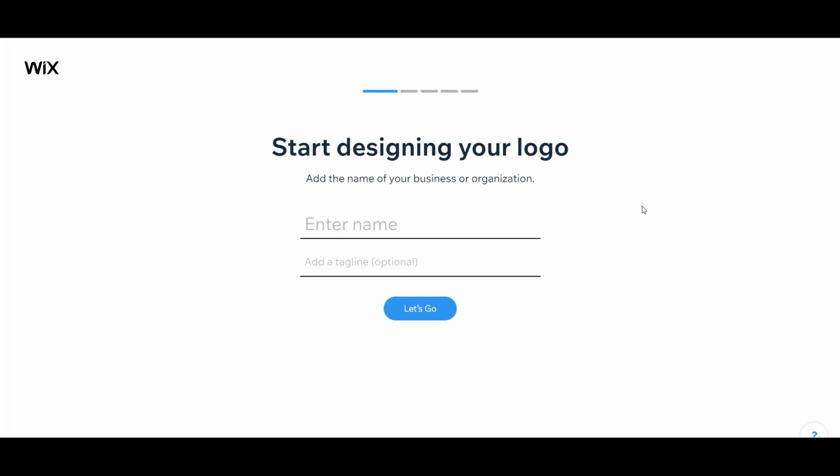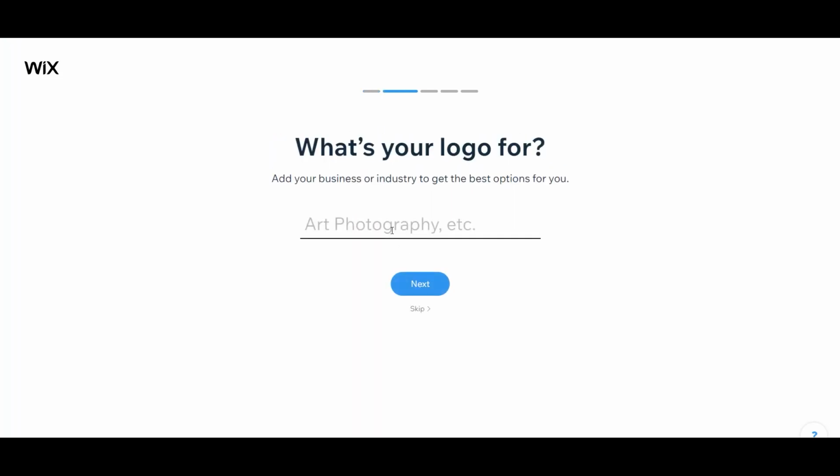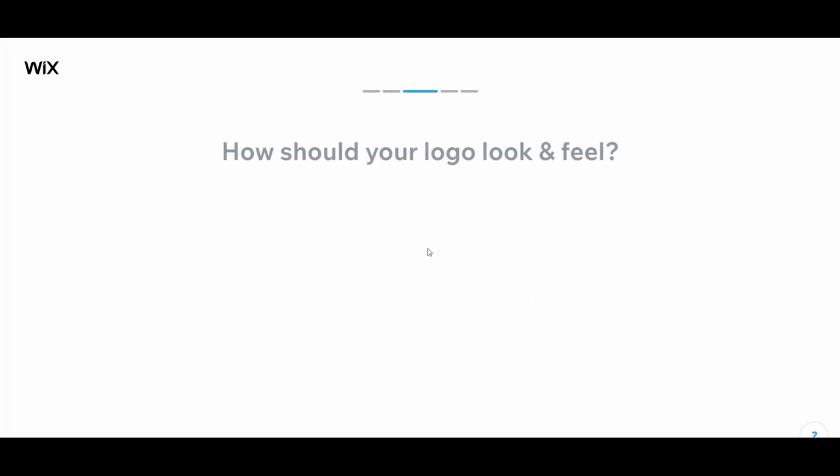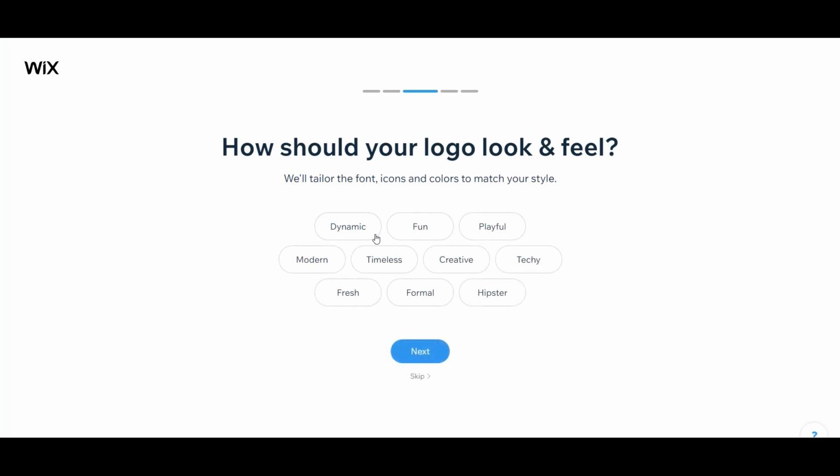Okay, here we are. So start designing your logo, add the name of your business or organization. And today we're creating a chocolate website for a chocolatier. So let's go with Chocoholics. And a tagline, we're going to go fixation for flavor. What's your logo for? Again, it's for a chocolatier. And I really like that predictive drop-down menu. It's really handy as well.